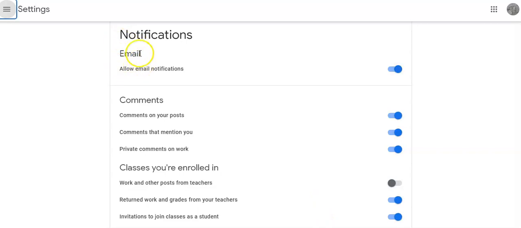I would make sure that the email notifications is turned on so you don't miss important information that I may post in the stream or private comments that I post to you about your work. It is up to you if you want to allow comments on your posts, comments that mention you. I would recommend that you keep private comments on work turned on so that that's a way that we can dialogue with each other and I can provide you feedback.